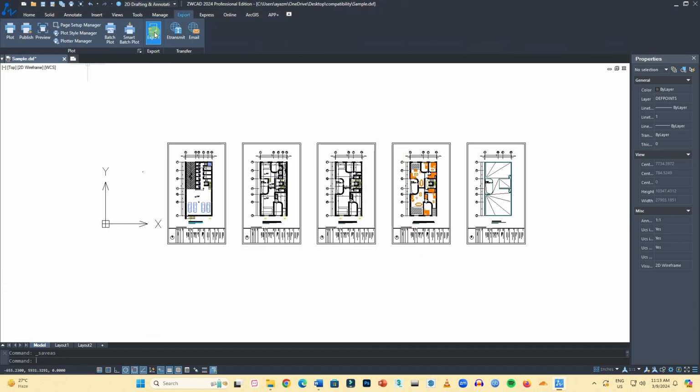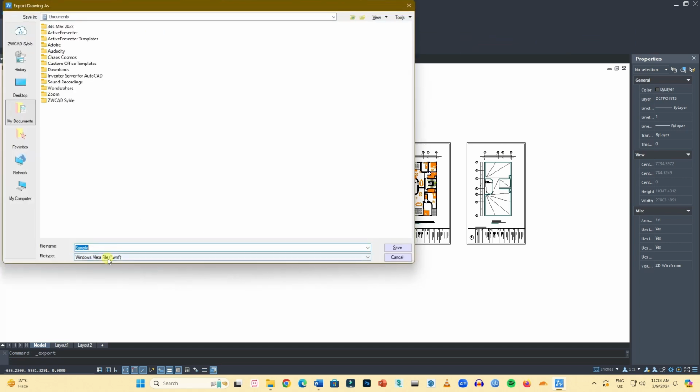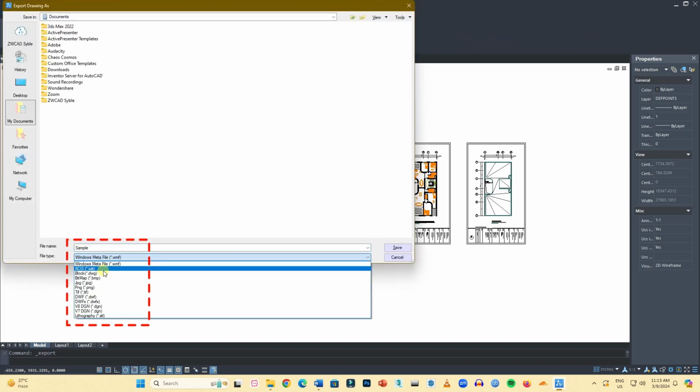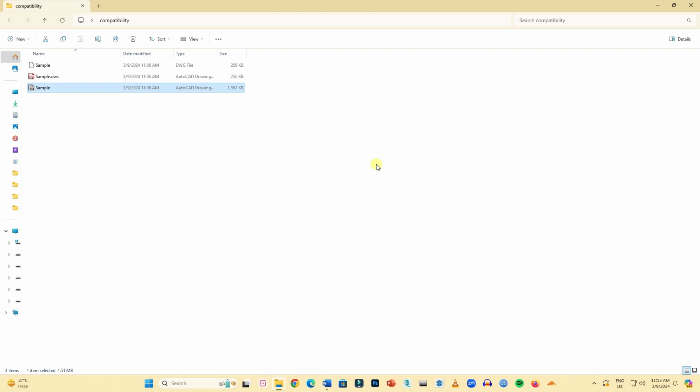You can export every version that AutoCAD can export. There's no difference, everything is the same. So that was our compatibility. It is compatible with every version, every 2D drawing version. So you don't have to worry about it.